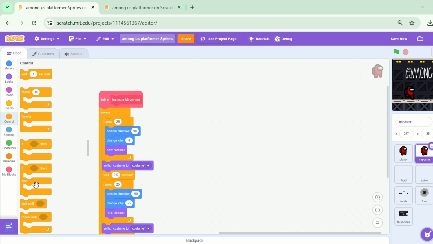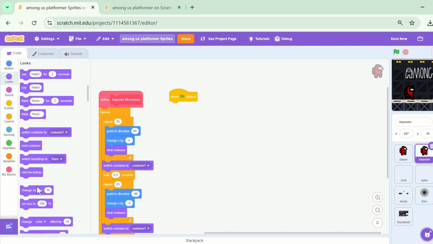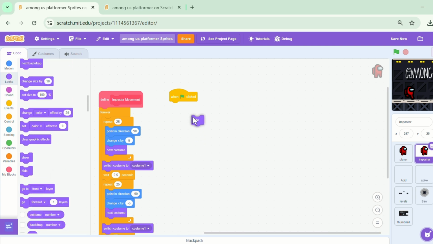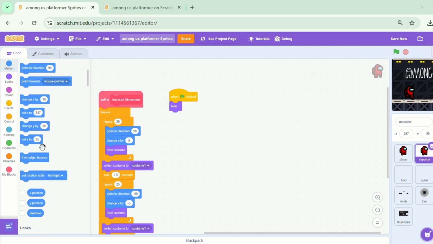Okay, now what we have to do is, when green flag is clicked, initially I need to hide it. I'm putting a hide block. I don't want to see the imposter in all the levels. It will appear in some levels only. Okay, that's why I'm hiding it. And it wants to always set the rotation style to left and right.